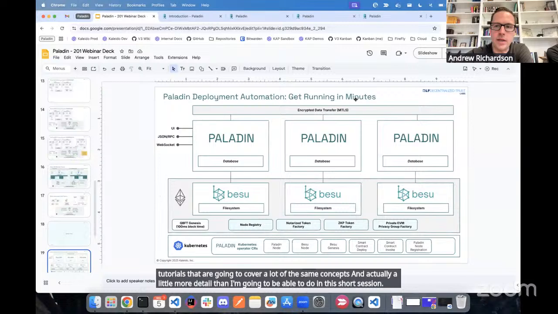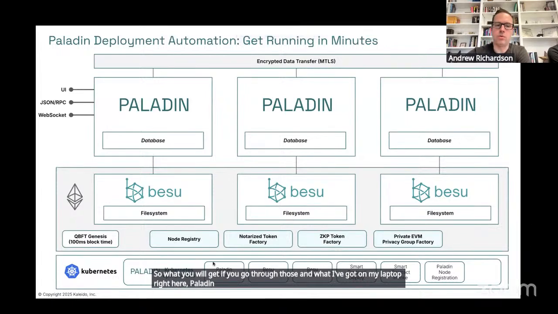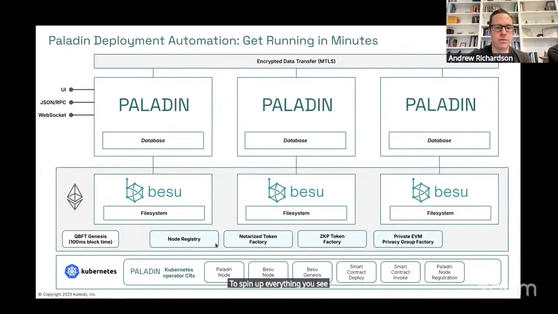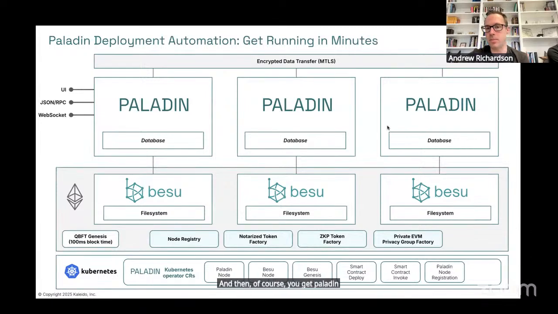So what you will get if you go through those, and what I've got on my laptop right here, Paladin is Kubernetes native, so it uses a Kubernetes operator and a number of custom resources to spin up everything you see on the screen. The first thing you get is a blockchain. In this case, by default, it's a 3-node Besu blockchain. So you get a little private blockchain on your laptop with a very short block time to make development a little bit quicker and easier. And then, of course, you get Paladin nodes. So it'll also spin up 3 Paladin nodes that are sort of paired with those Besu nodes.